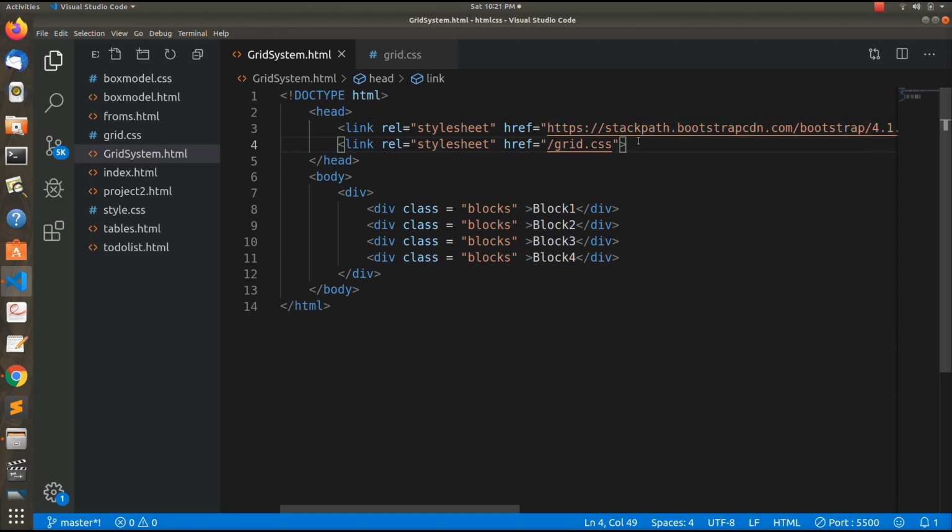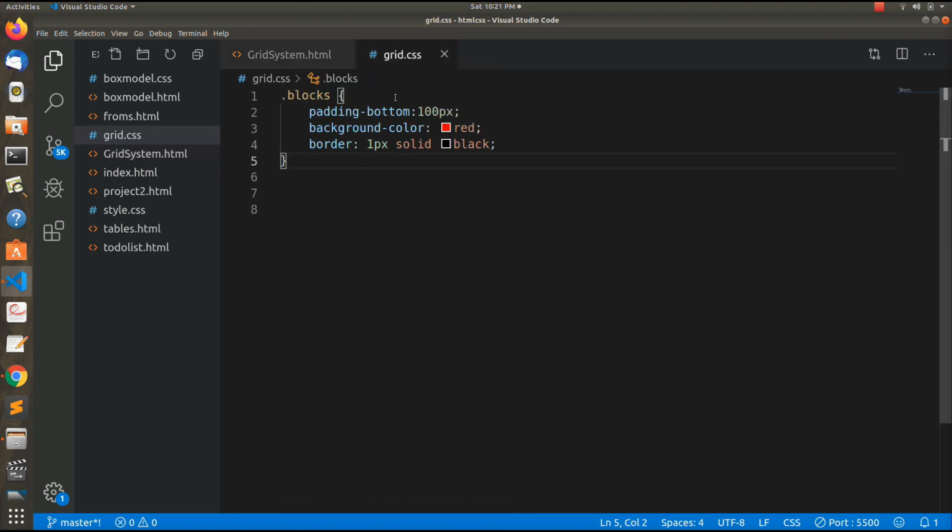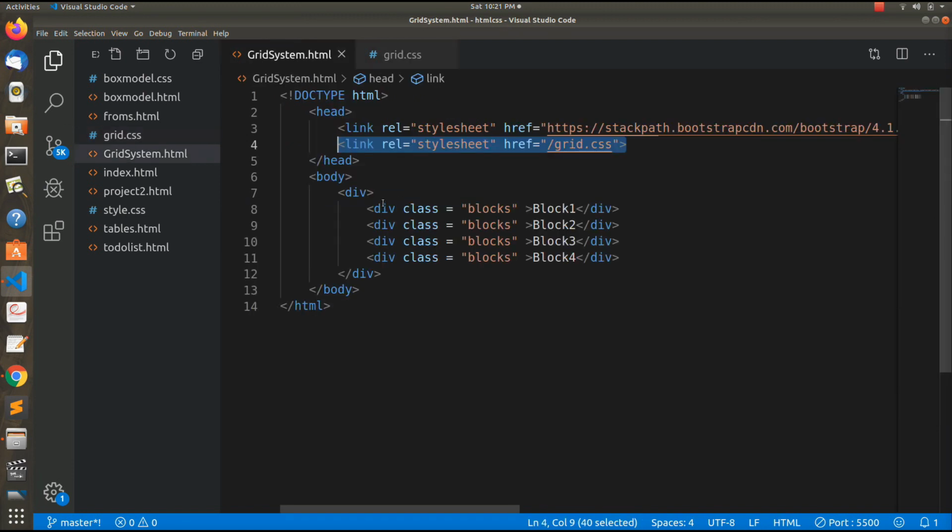Also, I have included this style sheet here, and you can see I have added some styling to the blocks, so you can just copy this and also copy this code. I have done all this so that we don't waste much time building this and can focus on the main part. So, this is how it looks.